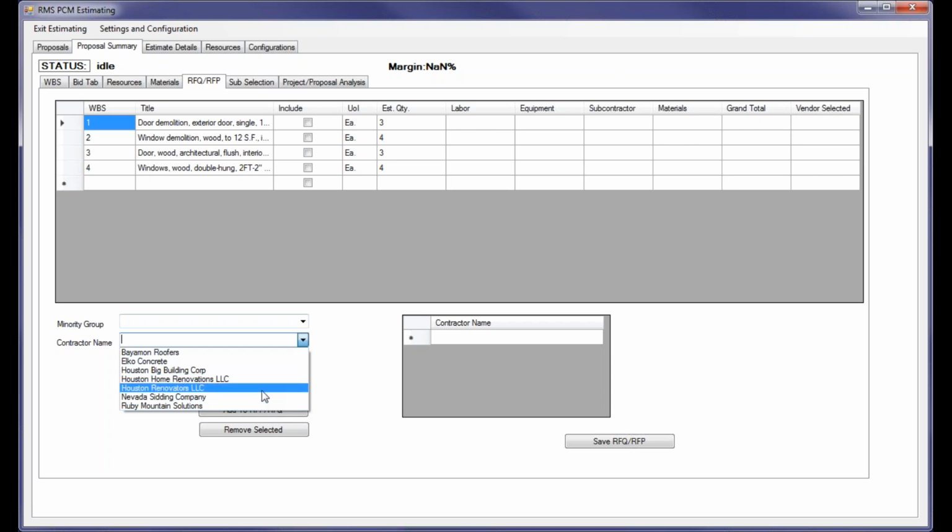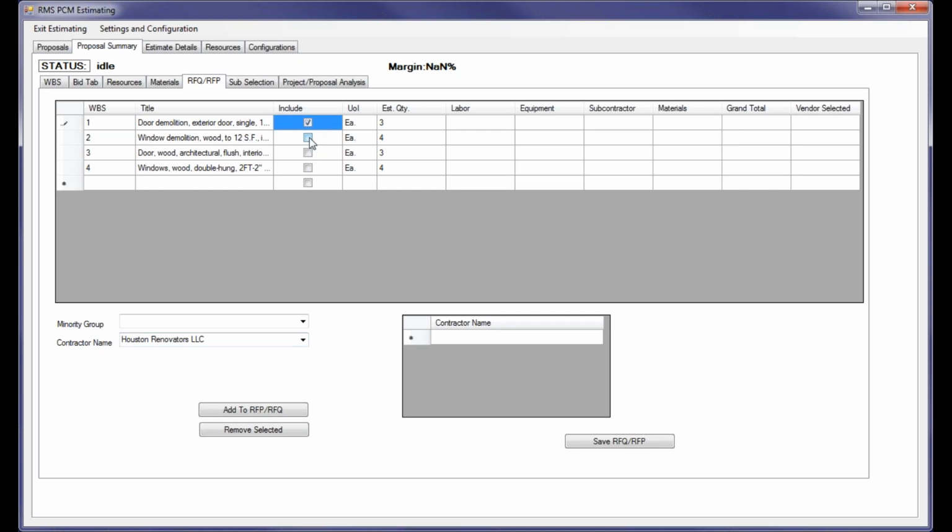So in this example, let's assume that we want to invite the Houston renovators. We do have to select which items we are going to invite them to bid on. So I'm going to take the first 2 items. So let's say that they will participate in bidding for the demolition of the doors and windows. And you click the add to RFP, so now that vendor is invited.